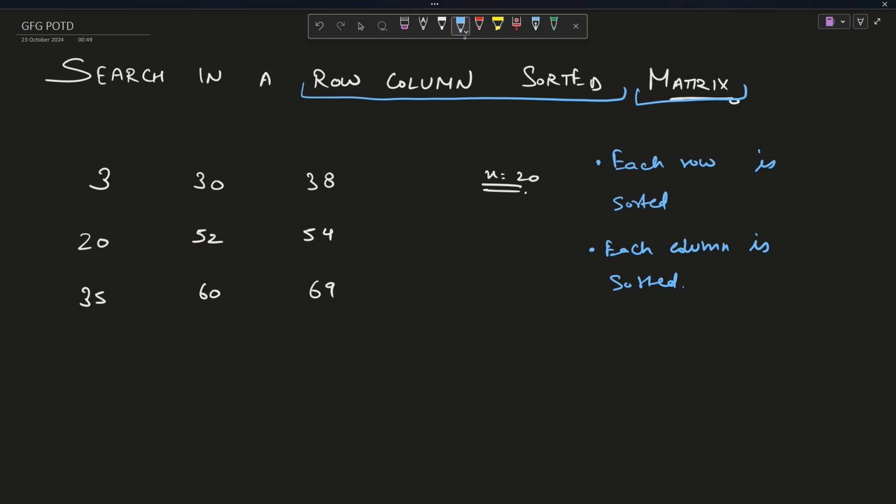Okay. Now, in this matrix, you need to find x equals to 20. If this x equal to 20 is present, return true, else return false. Obviously, we are able to spot 20 here, so our answer is going to be true. But how will we reach this, right? How will we reach this?